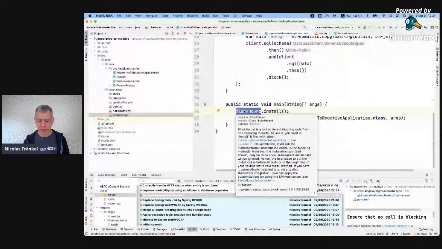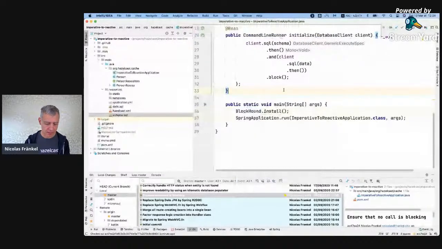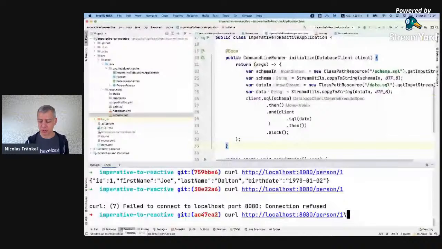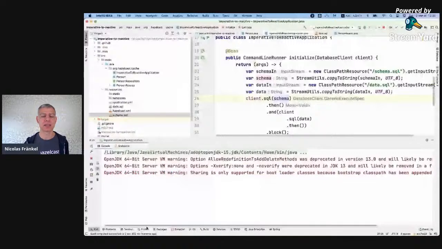And now, if I execute it, we can see that BlockHound will throw a runtime exception if it finds a blocking call in the wrong place. So that's a good way to make sure that your application is correctly designed. So here it works because I did my job nicely.